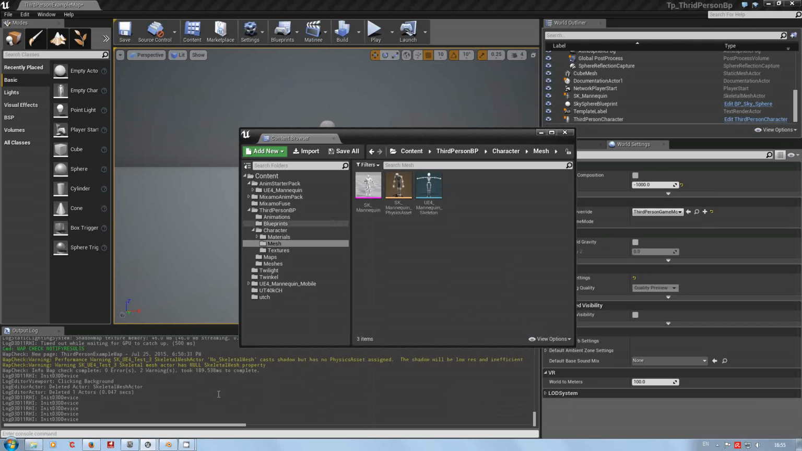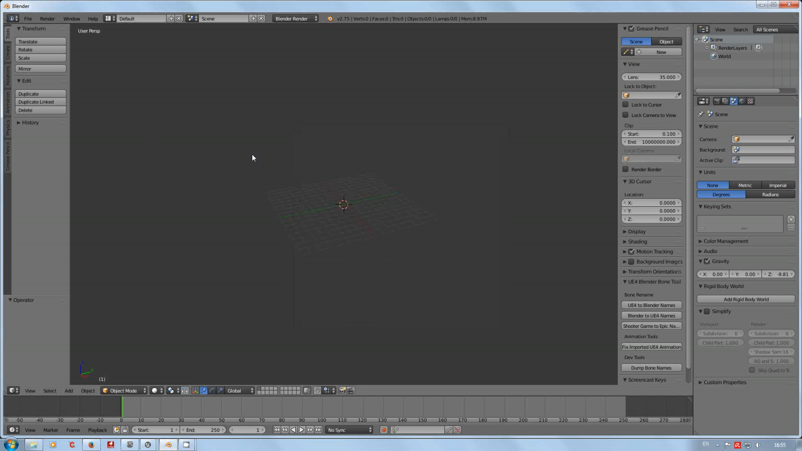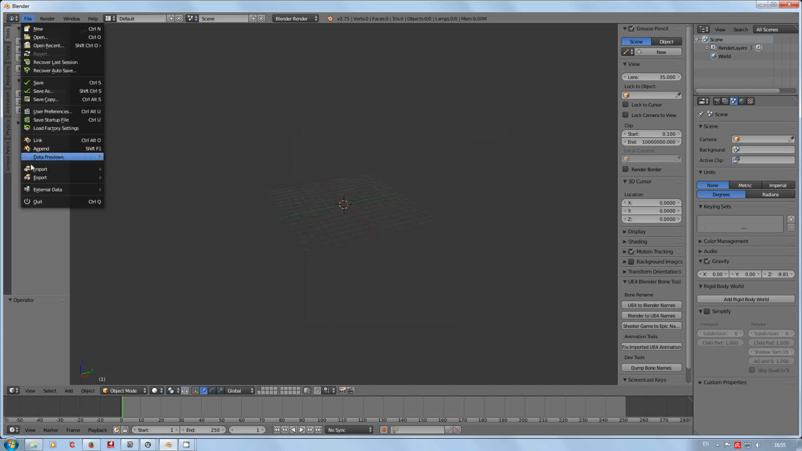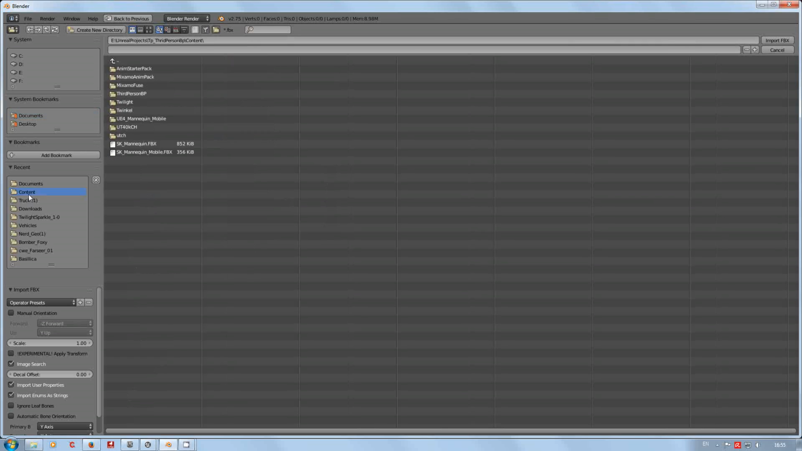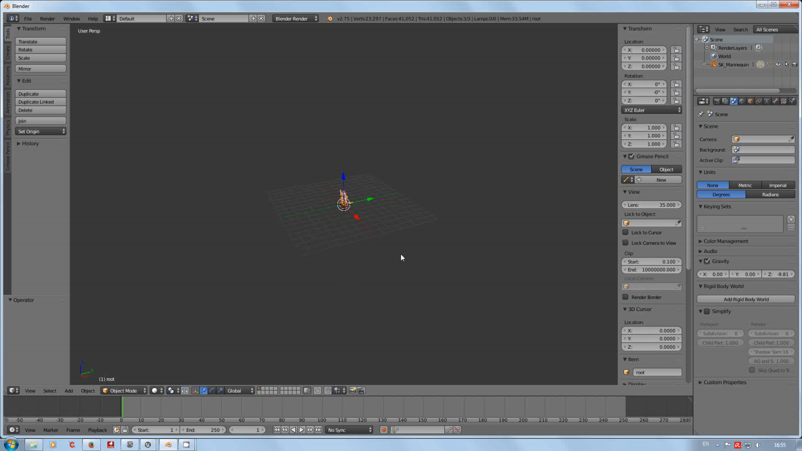So why is this important? Well, here we go. In Blender, what we're going to do is File, Import, FBX. Now, yes, that's the one I've done earlier. Content, the Unreal Projects, template, third person, mannequin, FBX, import, and yeah, it is a little bit dinky.